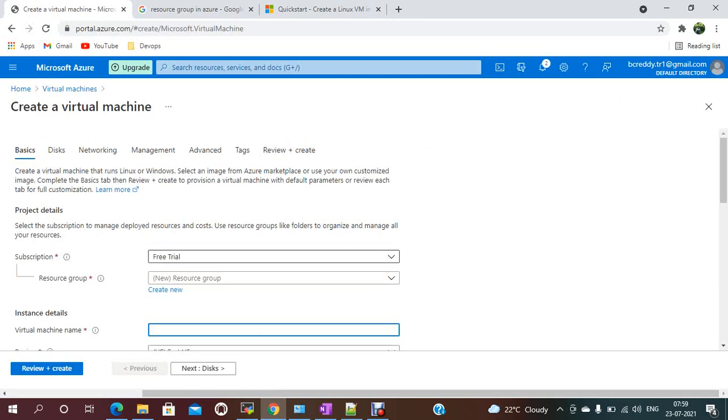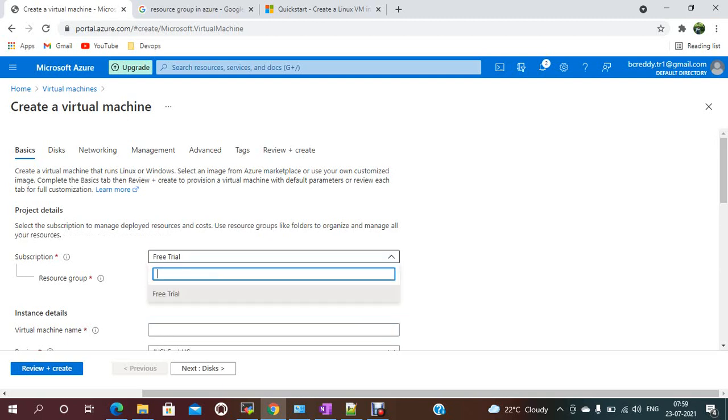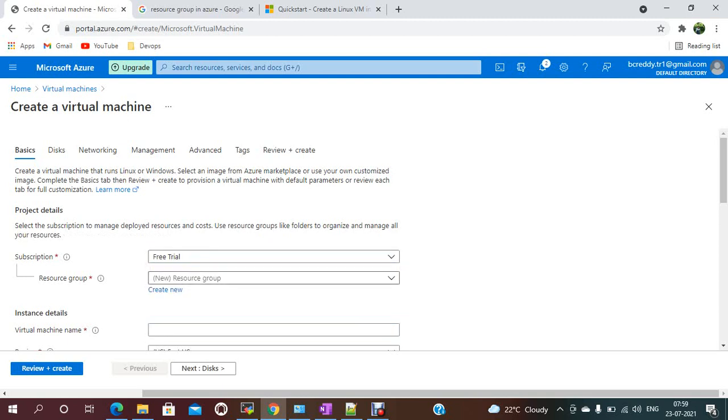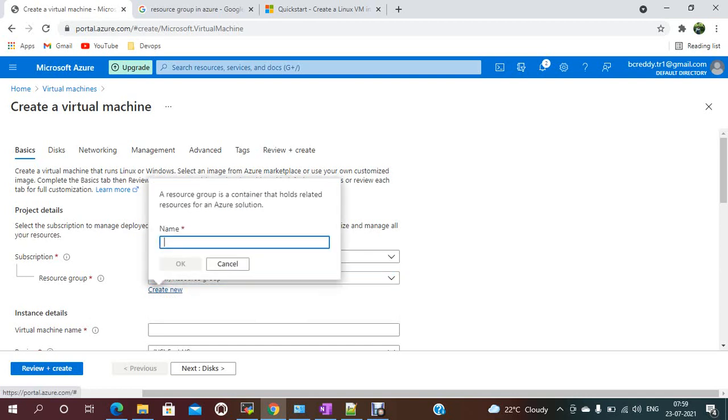In the subscription, you just need to select free account or pay as you go, and create resources. If you have already created resource groups, you can select this option. Currently, I don't have any resource group, so you just need to create one. You need to provide the resource group name. I'm giving the resource group name as BC Reddy DevOps.